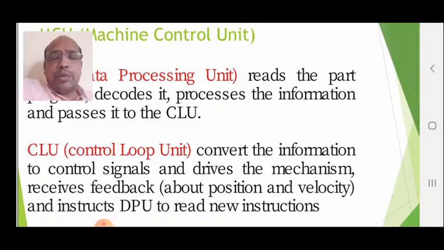It converts the information to control signals, and it drives the mechanism which receives a feedback about position and velocity of the tool, and it instructs the data processing unit to read new instructions. Means CLU works for implementing all the instructions given by the DPU. Once again I repeat, CLU works for implementing all the instructions given by the DPU.